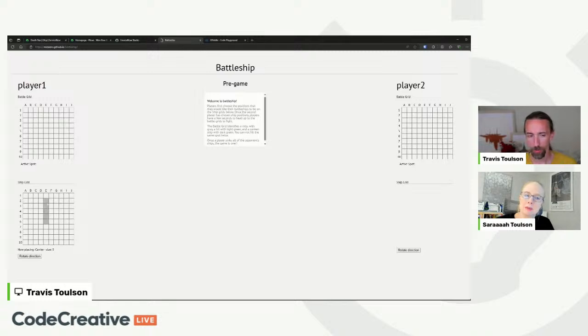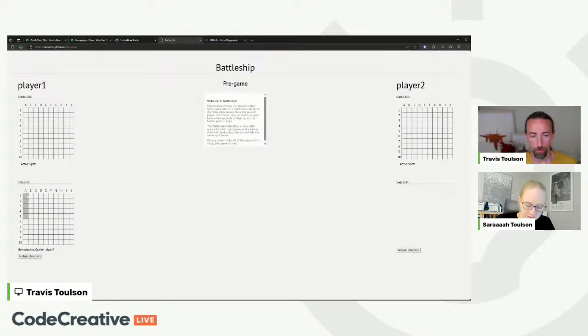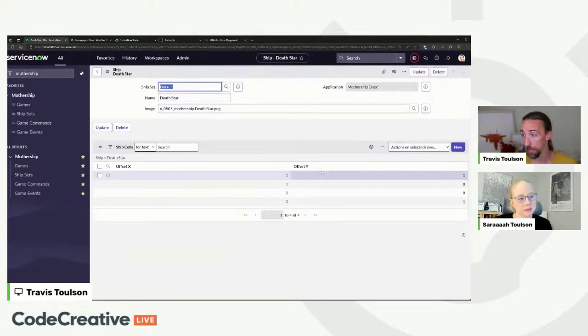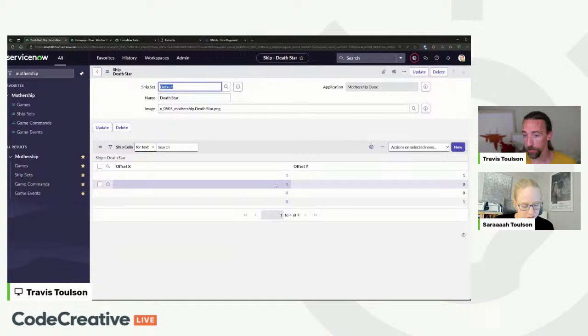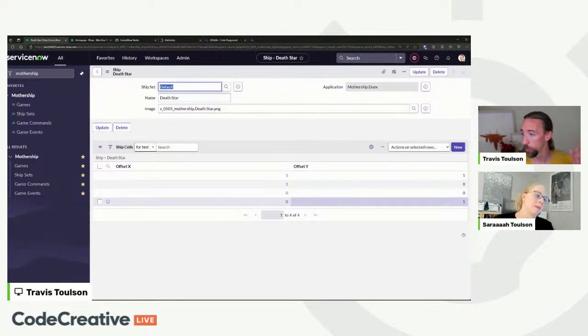That makes sense. And so if I put a ship in 0, 0, then the Death Star is also going to occupy, based on its configuration, 1, 0. It'll be 0, 0 plus 1, 1. So that would be 1, 1. 0, 0 plus 1, 0. So that would be 1, 0. 0, 0 plus 0, 0, the cell it's in. And then 0, 0 plus 0, 1. And that's how you will get the 4 cells that this ship occupies.